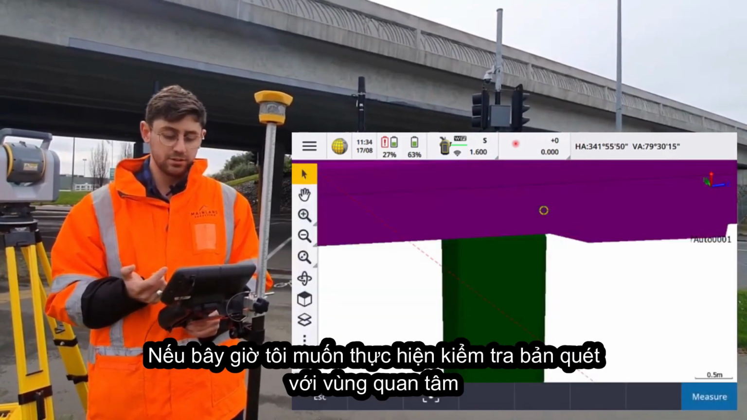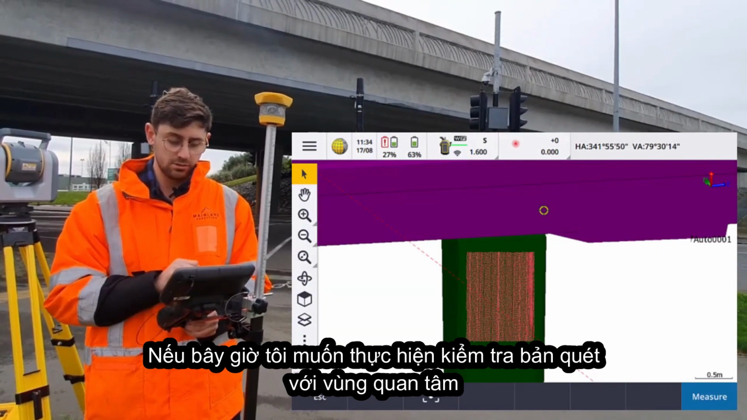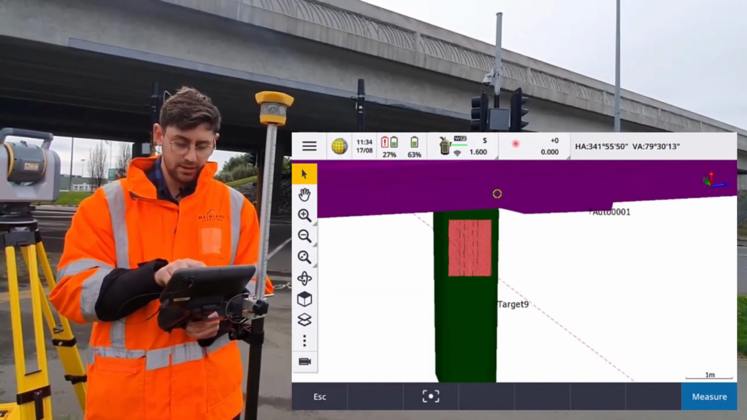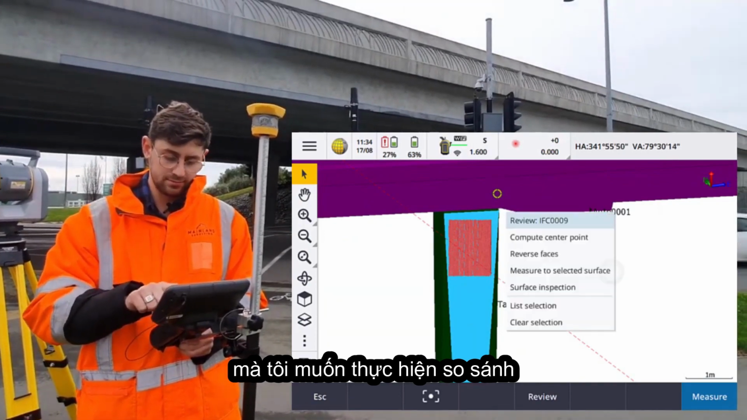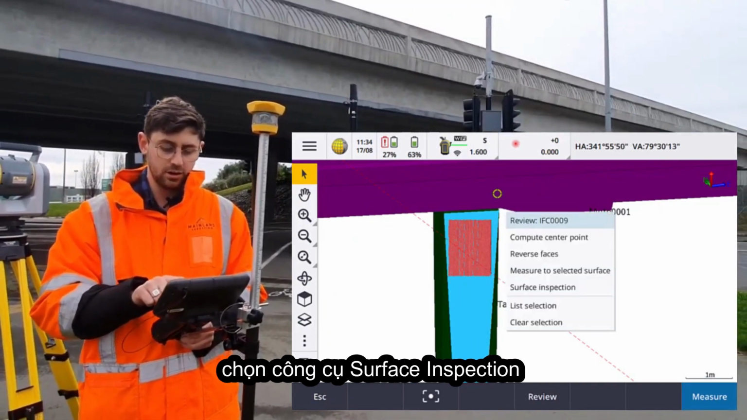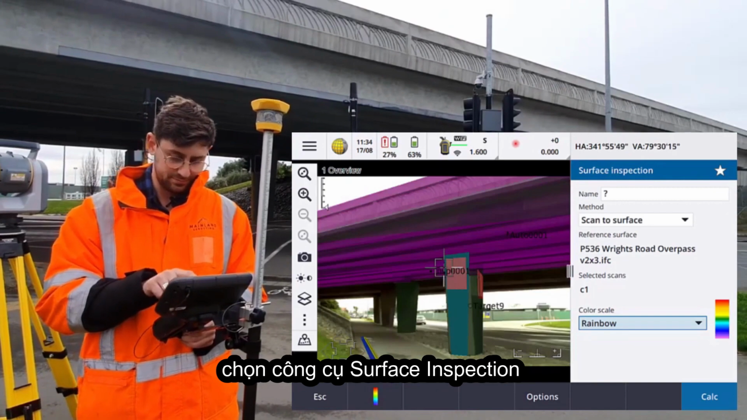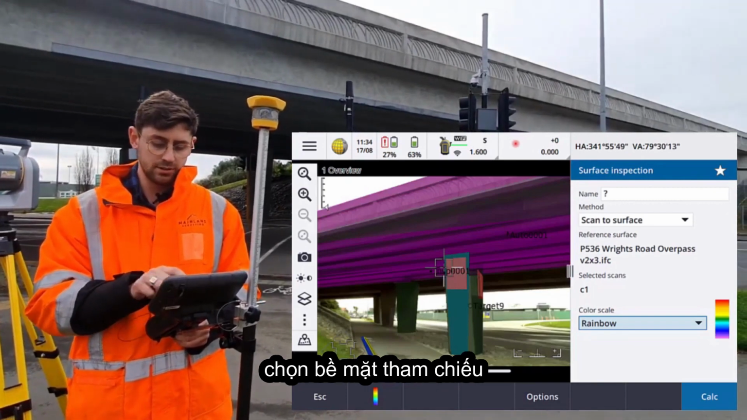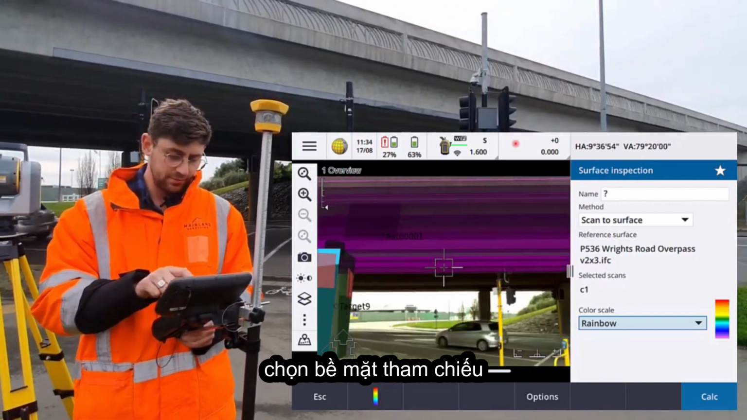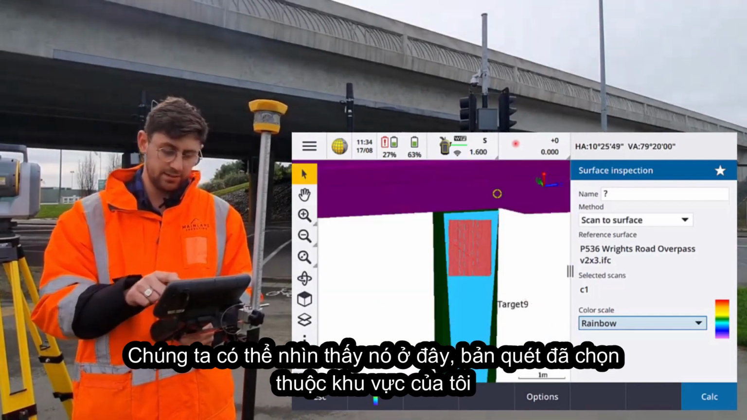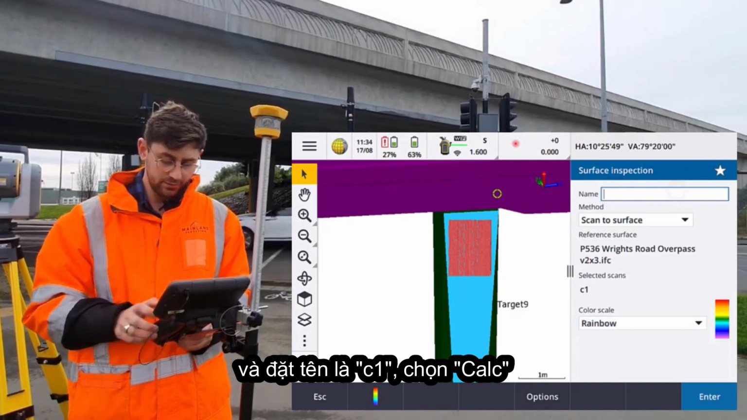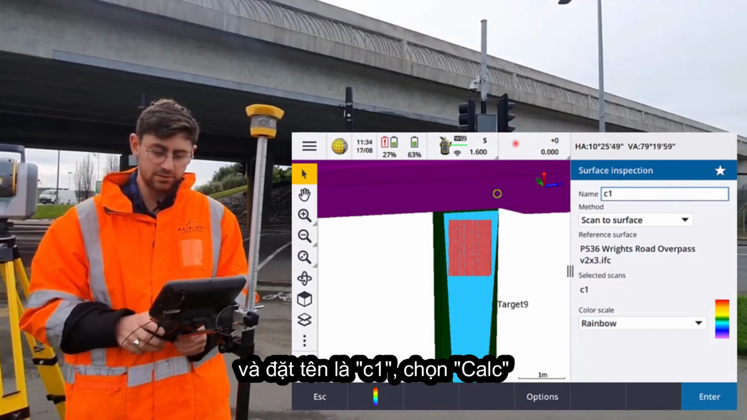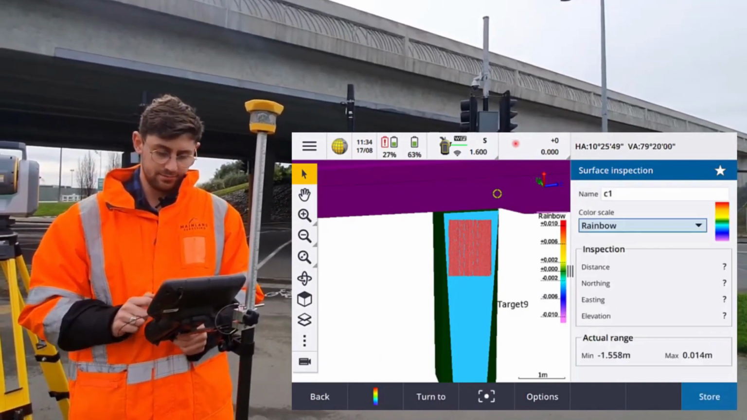So now if I wanted to do a scan inspection, I could do it just using that part of the point cloud. So I'm going to tap the area, the surface of the model that I want to compare against, and go to the surface inspection tool. We've chosen the reference surface. We can see that here, and the selected scan is my region. So now I can give it a name, C1 inspection, and calculate.